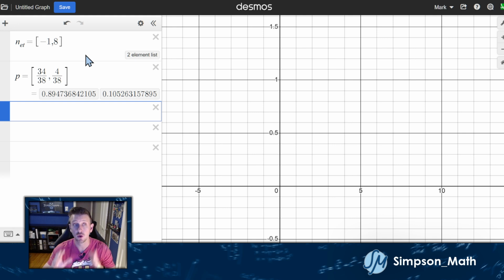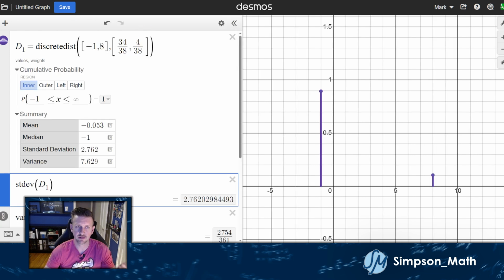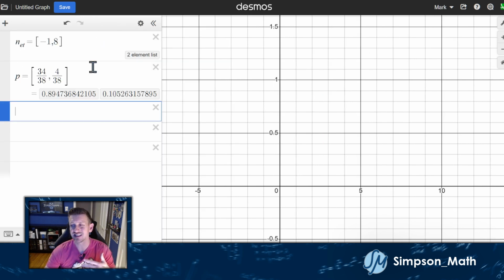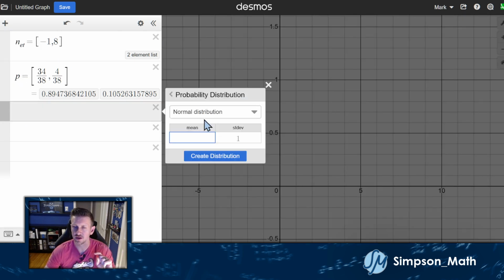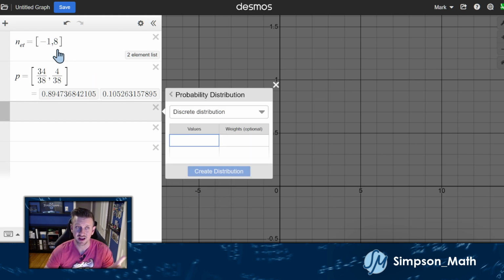So I went off on a tangent. Why would you want to do this? Again, almost 100% of the time, we do what we just did, just type it into the interface. But let's say you already had the numbers in a list, you don't have to type them again. So plus, inference, probability distribution, discrete distribution. The numbers are here. I don't want to type them again, so I'm going to type net in underscore et for the net.